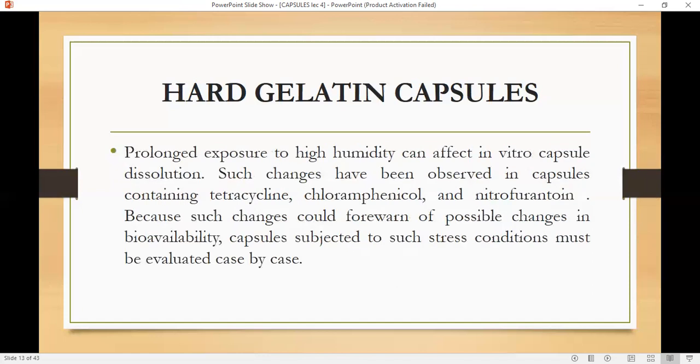Prolonged exposure to high humidity can affect in vitro capsule dissolution. As students, we know that dissolution is one of the most important steps regarding bioavailability. Before absorption, dissolution must occur in a solid dosage form. And if prolonged exposure of the capsule to high humidity occurs, it may change the dissolution results of the products.